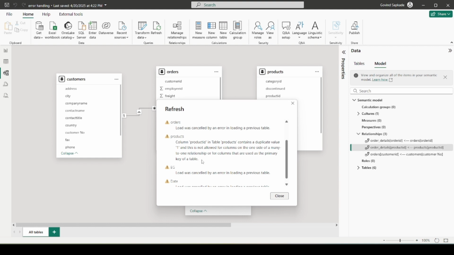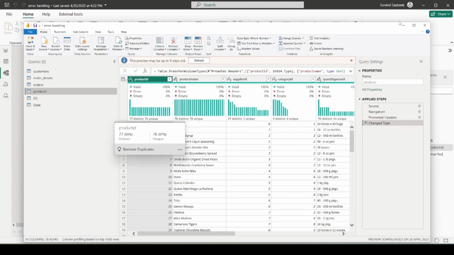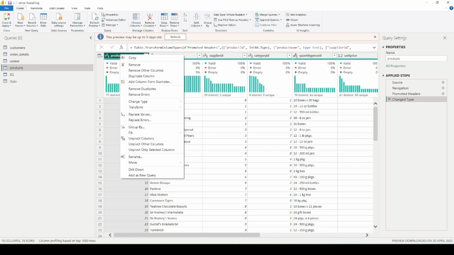Many times it may happen that from the source this kind of thing is coming, so we have to take some proactive approaches to resolve this kind of error. So what I am going to do is go again to Transform Data. This is my product query, and I am getting the duplicate values in the product ID column. There is a simple way to solve this. I will right click here and use this command, which is remove duplicates.